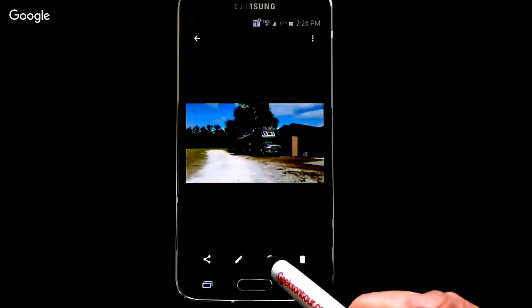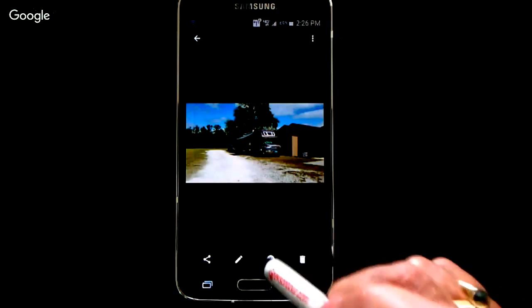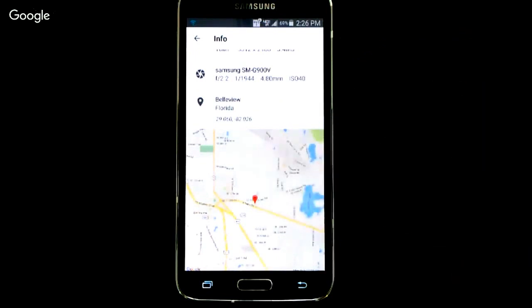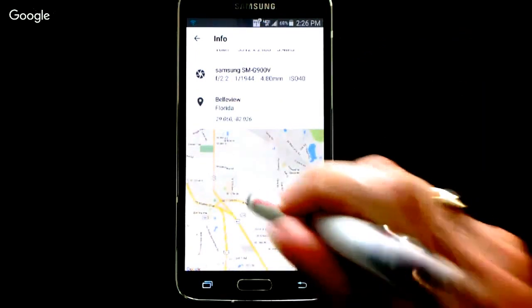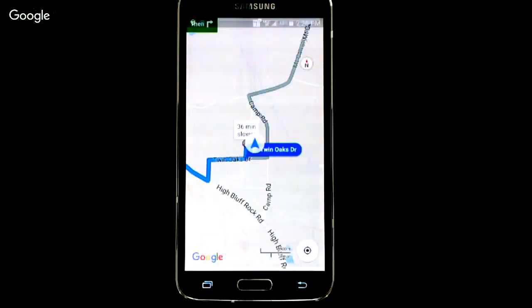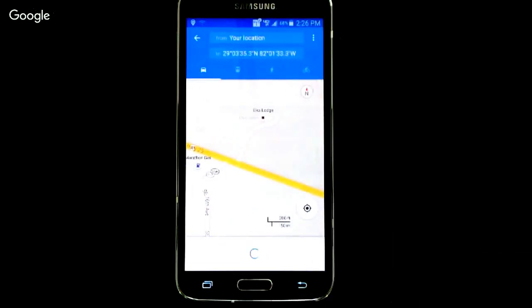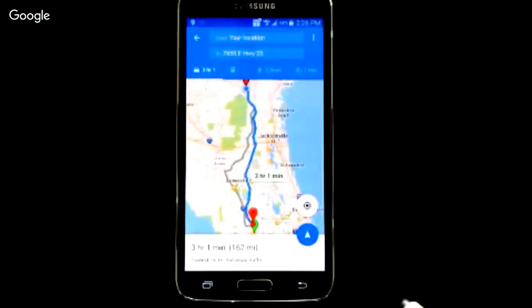If I tap on the I for information, it shows a map. If I tap on the map, it takes me to Google Maps and starts navigating there. How cool is that? Quick, easy, and accurate. You know that you're going to the right place because you have a picture of it. I like that one a lot.